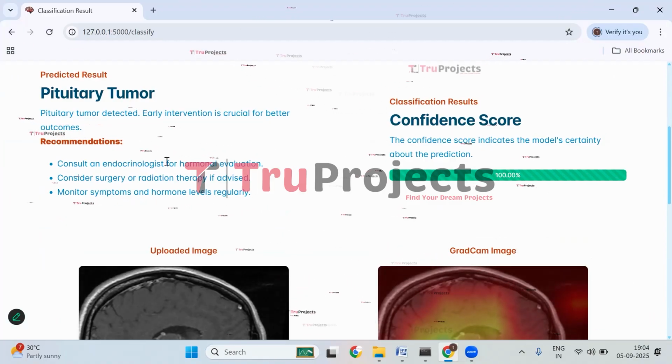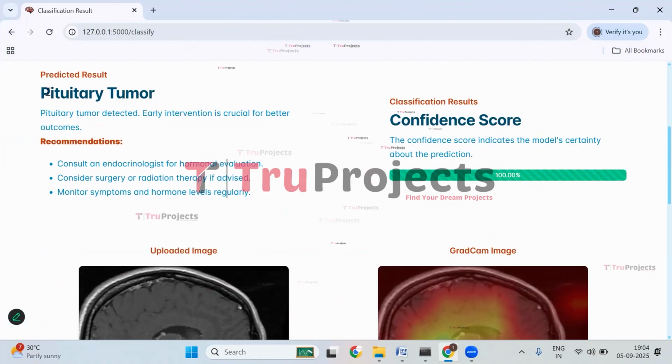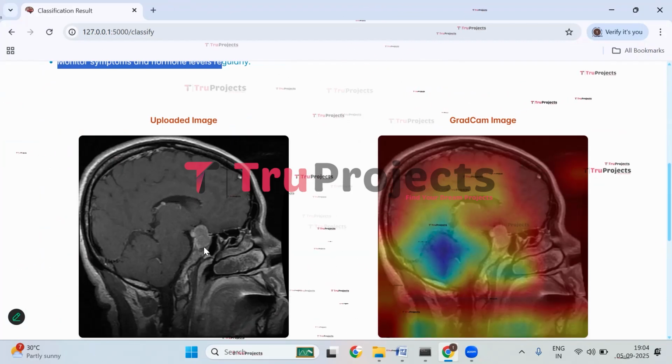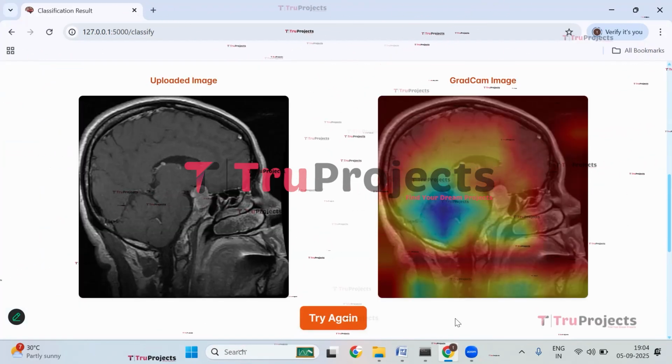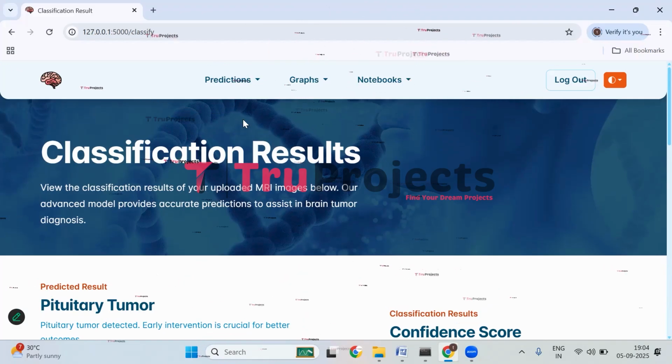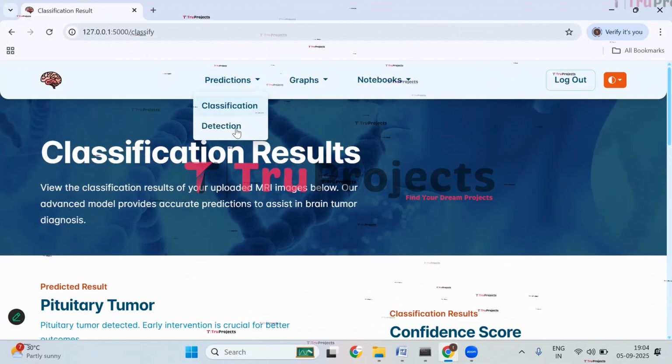So here we got the prediction that it is pituitary tumor. So this is the pituitary tumor and here are the recommendations for that. This is the uploaded image and this is the GradCam image. So now we're done with the classification. Let's do detection. Click on detection.